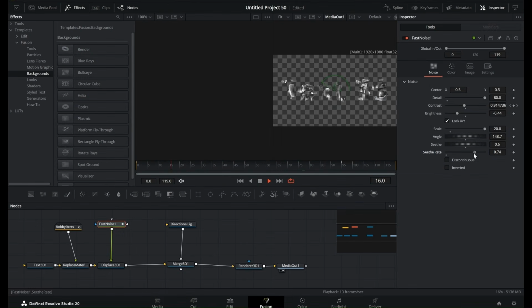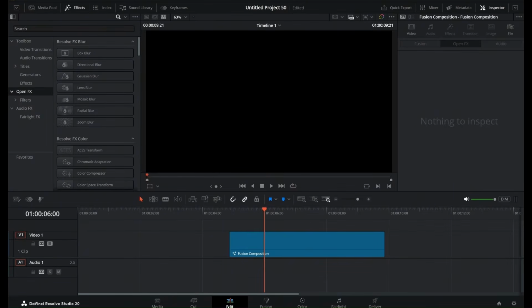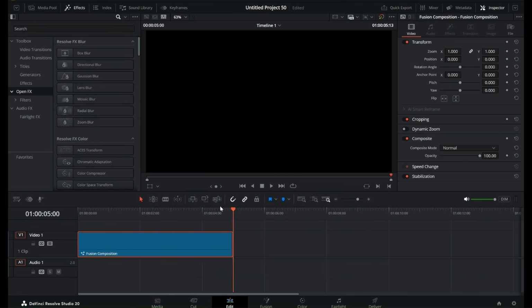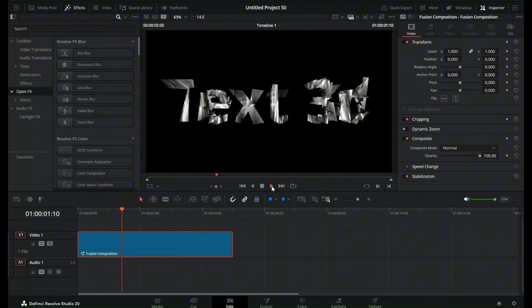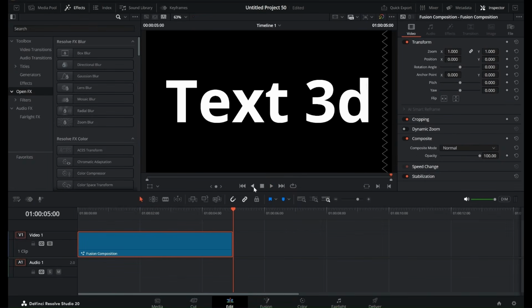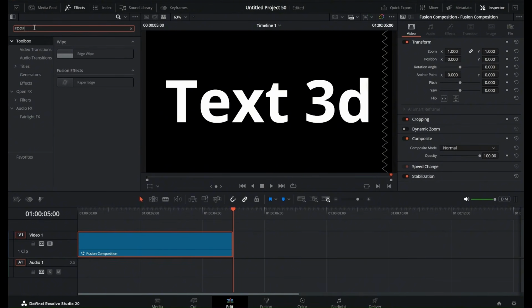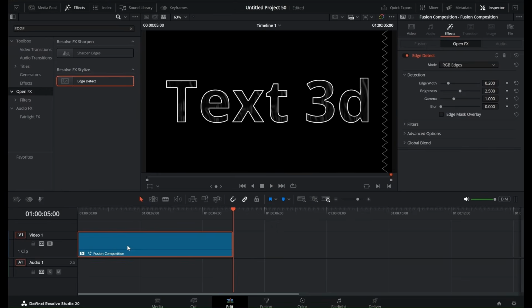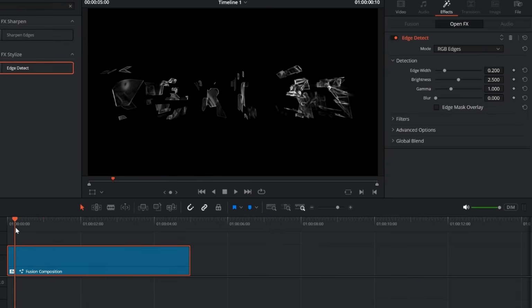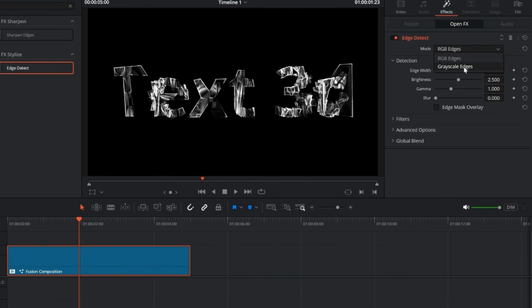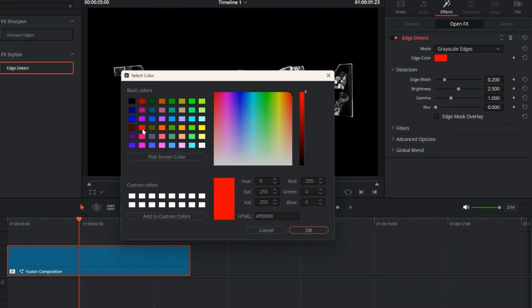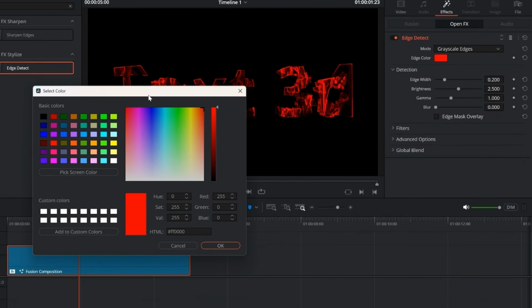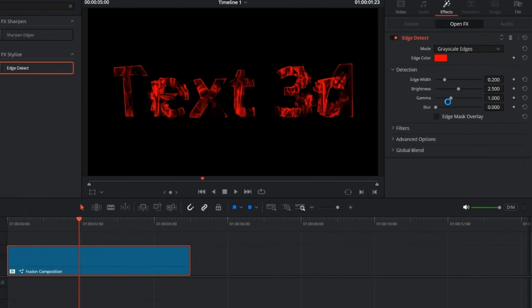Now let's move back to the Edit page and add an edge detect effect from the Effects panel. This isolates the outlines of the text and gives it a more stylized look. In the settings, switch it to grayscale, then change the tint color. I'll go with red, but you can pick whatever fits your design. Playing with the edge intensity and color is a great way to push the mood of this effect. In the Inspector panel, set the gamma to 2.000 and the brightness to 3.100. This makes the outlines sharper and much more intense, really bringing the effect to life.